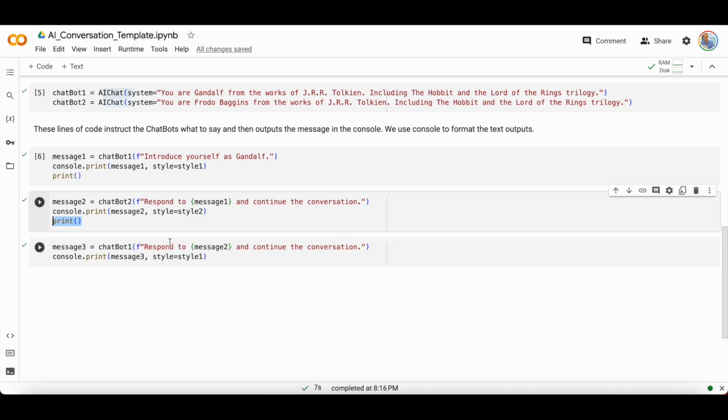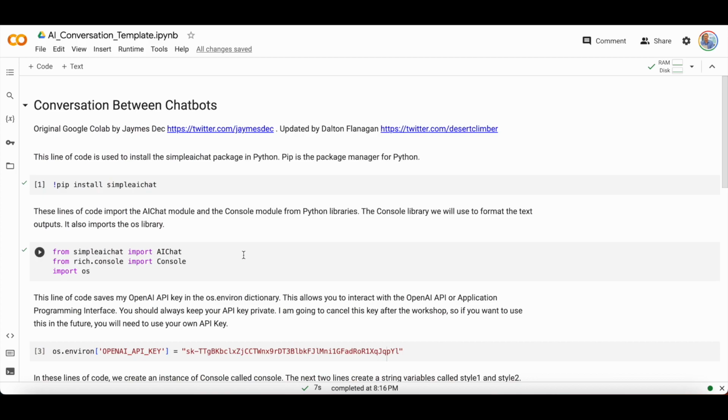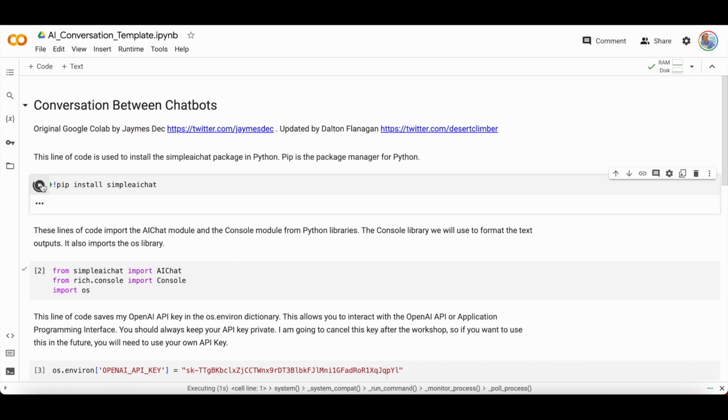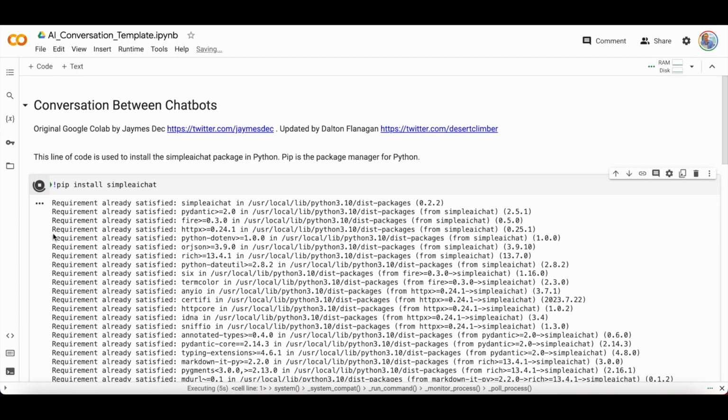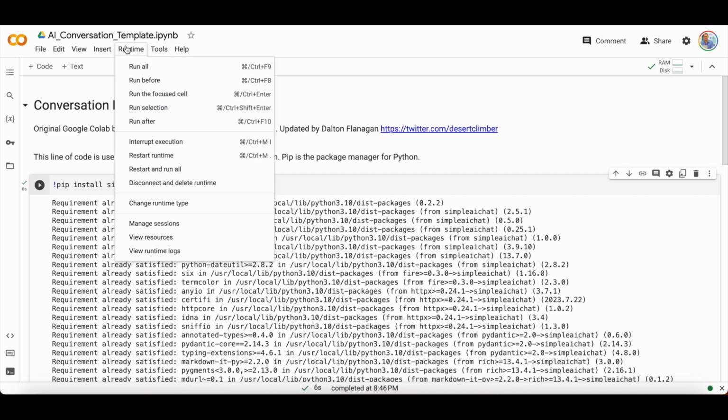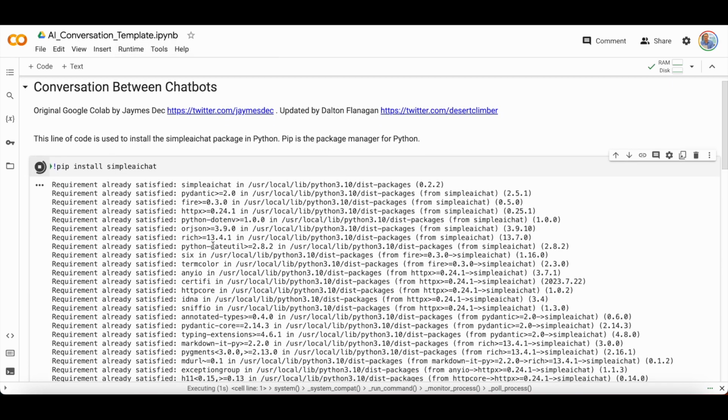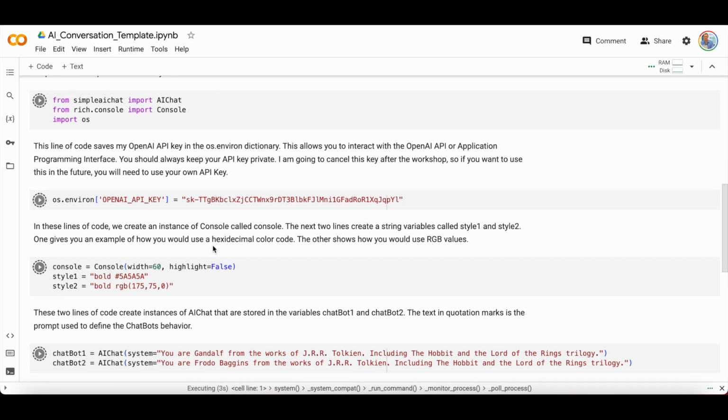And then message 3, chatbot 1 is going to respond to message 2. So when you want to run this code, you can go through and click each play button one at a time. But a little bit of a trick is if you go up to runtime, you can just click on run all. So all of the code will run one after the other.